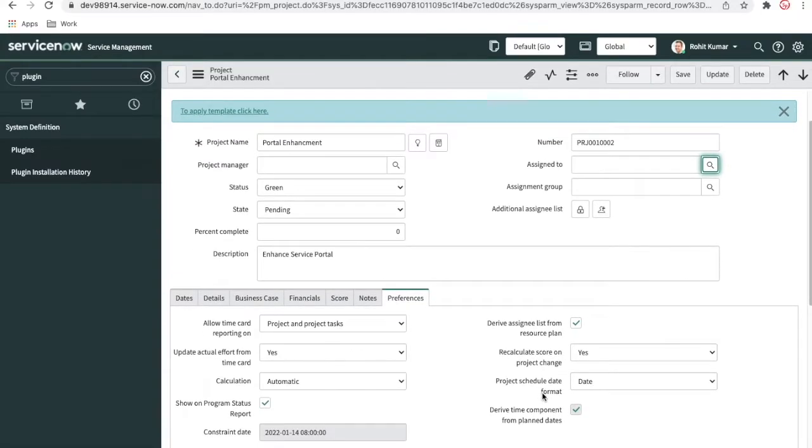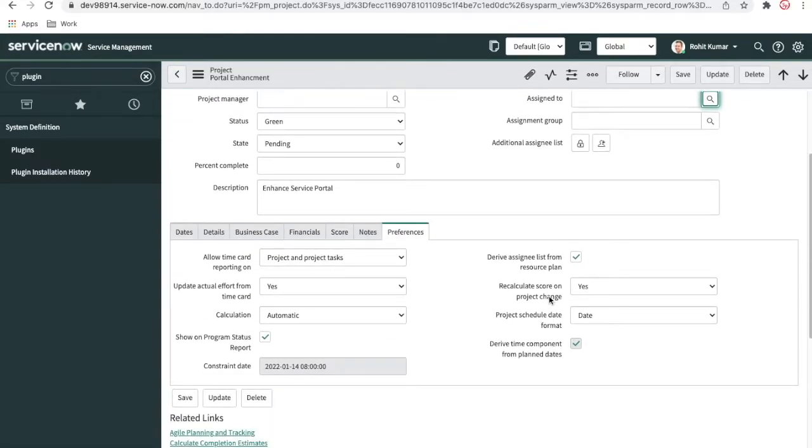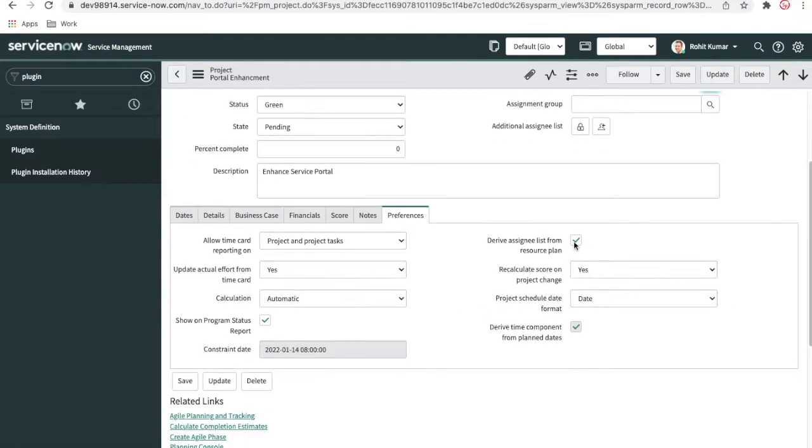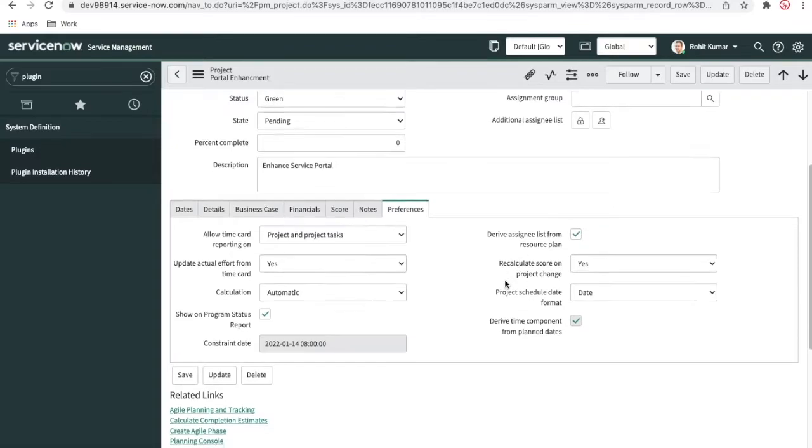Now here I'll go to the bottom, where there is an option called recalculate score on project changes. Whenever the project state changes, the calculation will happen. These are all preferences. If you want, you can change those details.